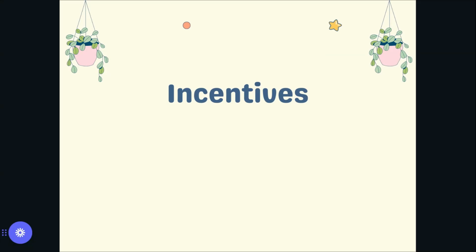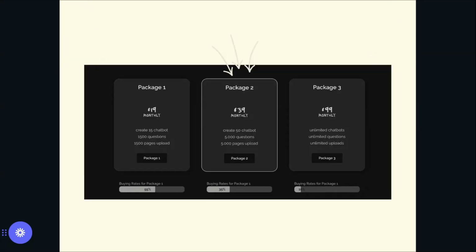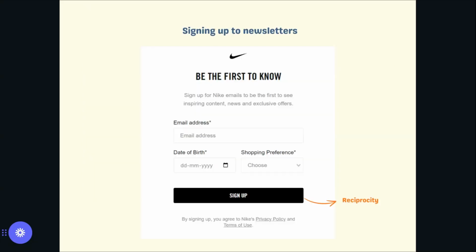Second is incentive. So by introducing an attractive offer or incentive in the middle pack, you create an additional anchoring bias. So this not only makes the middle pack more appealing, but also leverages the principle of reciprocity, where the perception of receiving something of value motivates customers to give you something back, and in this case it's their business, or it can also be a subscription or their email to subscription letter.